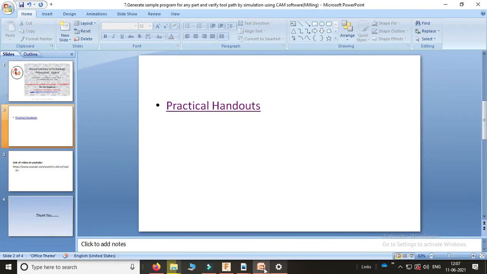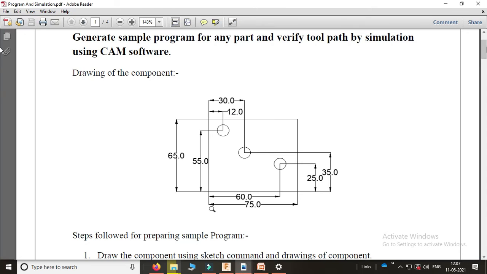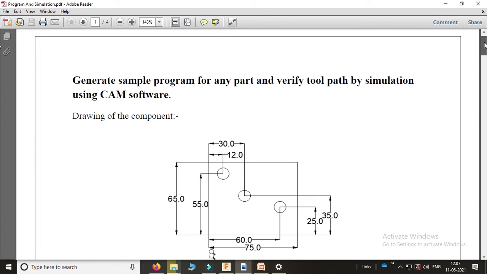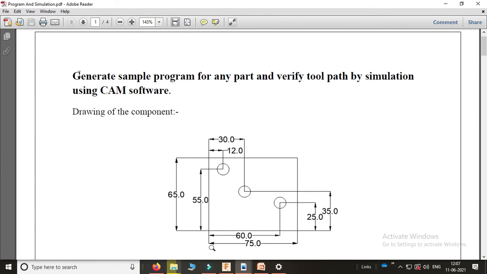So here all of you observe there are the practical handouts. First of all, we take a look at that practical handout. The experiment is to generate a sample part program of any part and verify the tool path by simulation using CAM software. So this is our experiment number 7.